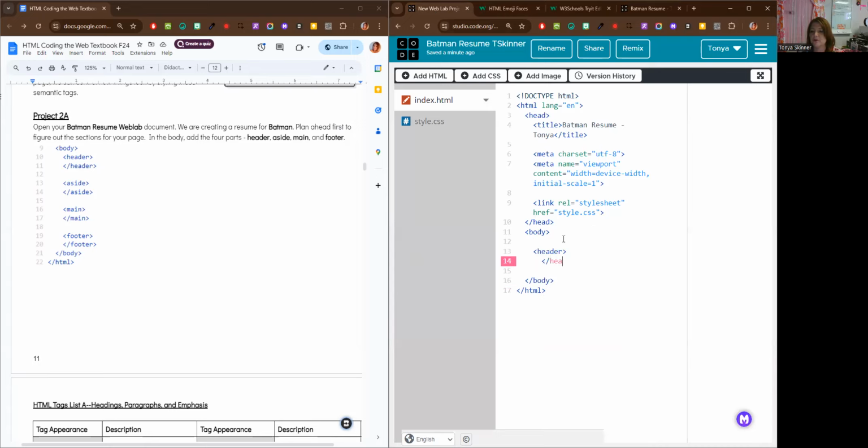So header and turn it off, aside and turn it off, main and turn it off, and footer and turn it off. There's no content in it yet. There will be in a minute. Okay, that's all for 2A.